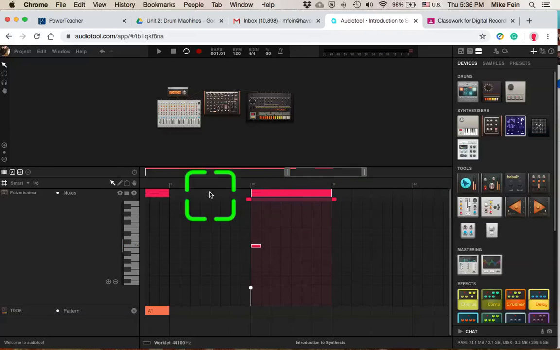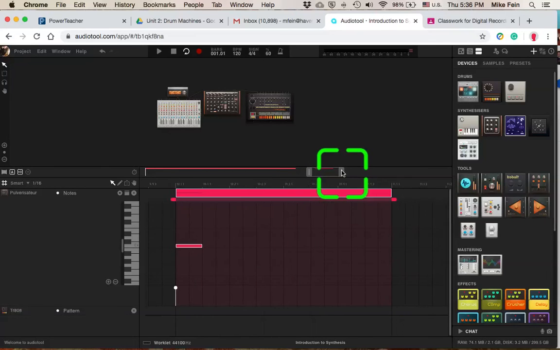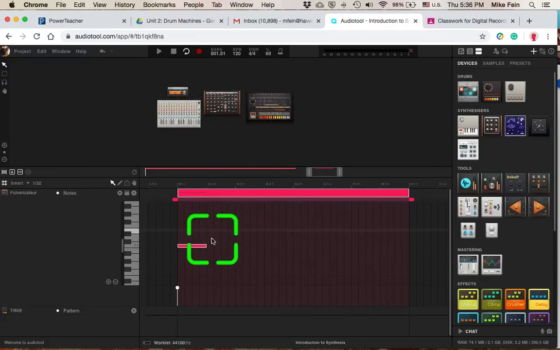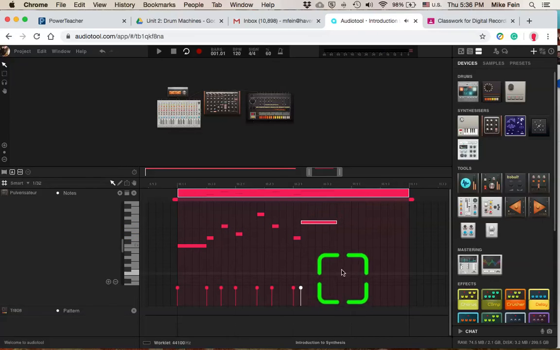If I need to zoom in, I can go ahead and make this zoom area a little tighter, and then I see the grid values get smaller, and I can click in various notes. And if I want to extend a note, I can pull it longer.